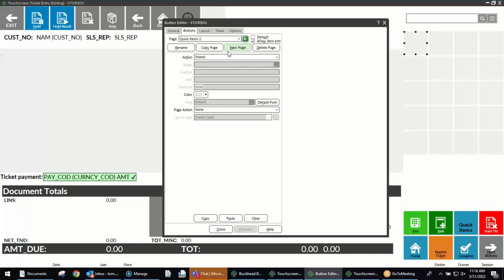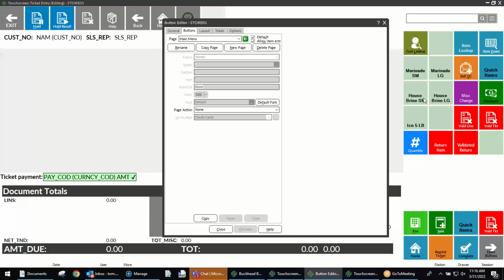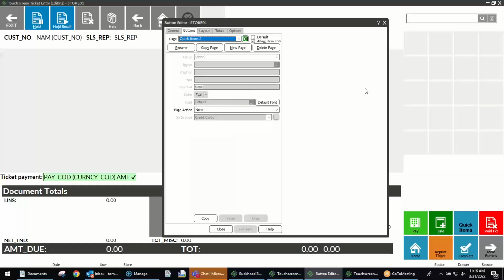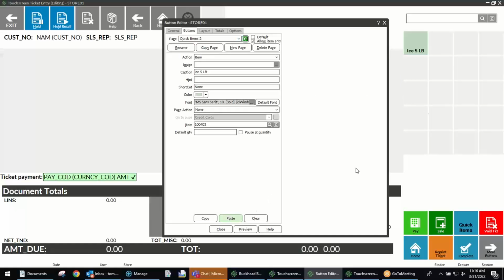Now I could go to this first square and start building my buttons one at a time from scratch, but I just showed you guys a nice trick here. I'm going to go find a button that I like. I'm going to say copy, and I'm going to go find my recently created Quick Items 2. I'll just paste that in. And that was so handy. I'm just going to go ahead and do that 2 more times because I've got 2 more styles of ice that I want to get on here.